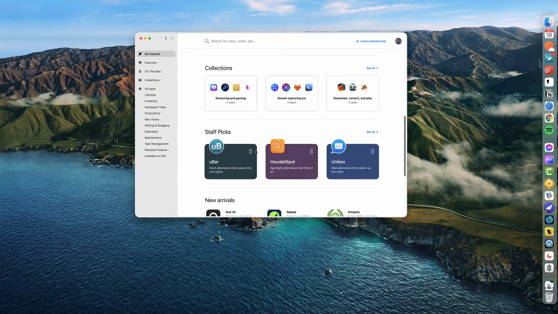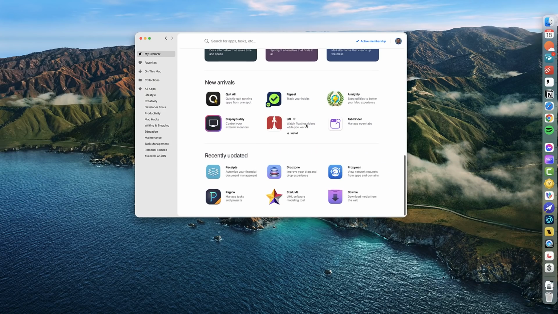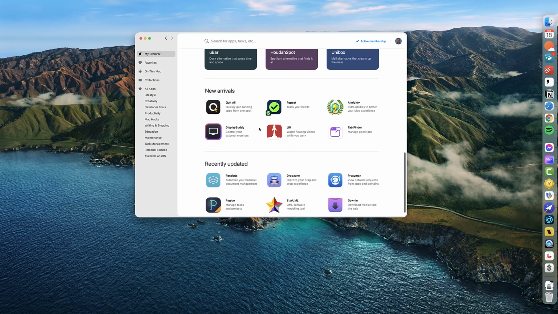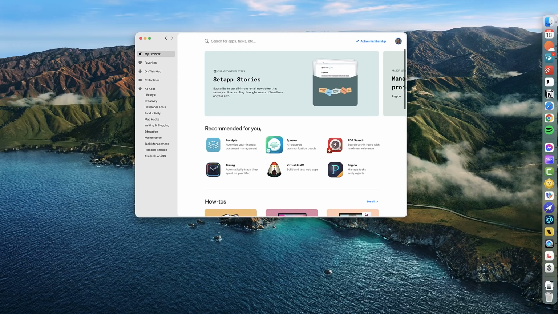So folks, those are some of the applications on the SetApp app that I thought you'd like. Obviously, I'll include links in the description to it. It's quite interesting. It seems to be adding more applications more recently, so maybe I need to do a review of that.